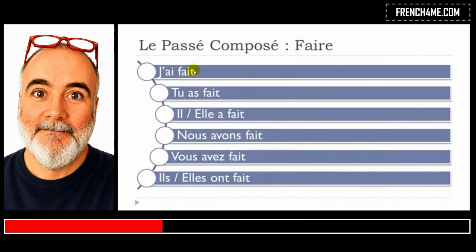J'ai fait. So remember, final T is not pronounced. J'ai fait. Tu as fait. Il a fait. Elle a fait. Nous avons fait. Little link between the two. Nous avons fait. Same thing here. Vous avez fait. And same thing here. Ils ont, ils ont fait. Elles ont fait. Alright? So that's it.